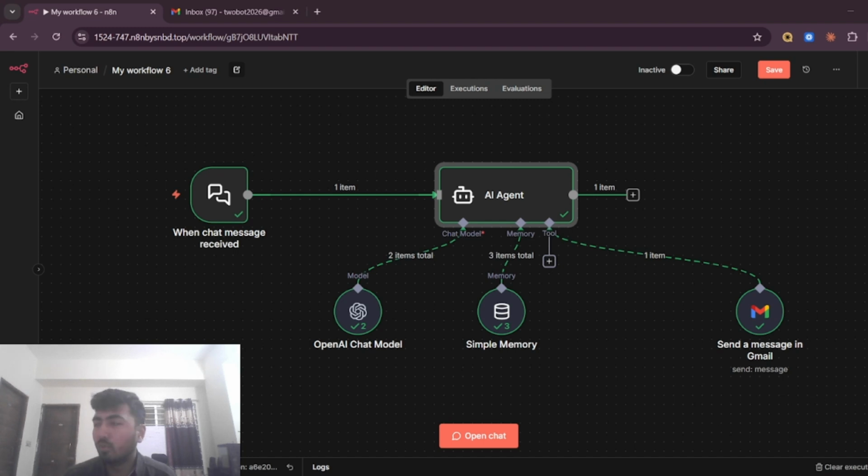So the full flow is simple and effective. A message is received, the AI agent processes it using a language model and memory, and then performs a real-world action, sending an email through Gmail. This setup can be used for customer support, sales, follow-ups, internal notifications, or any workflow that requires intelligent automation.